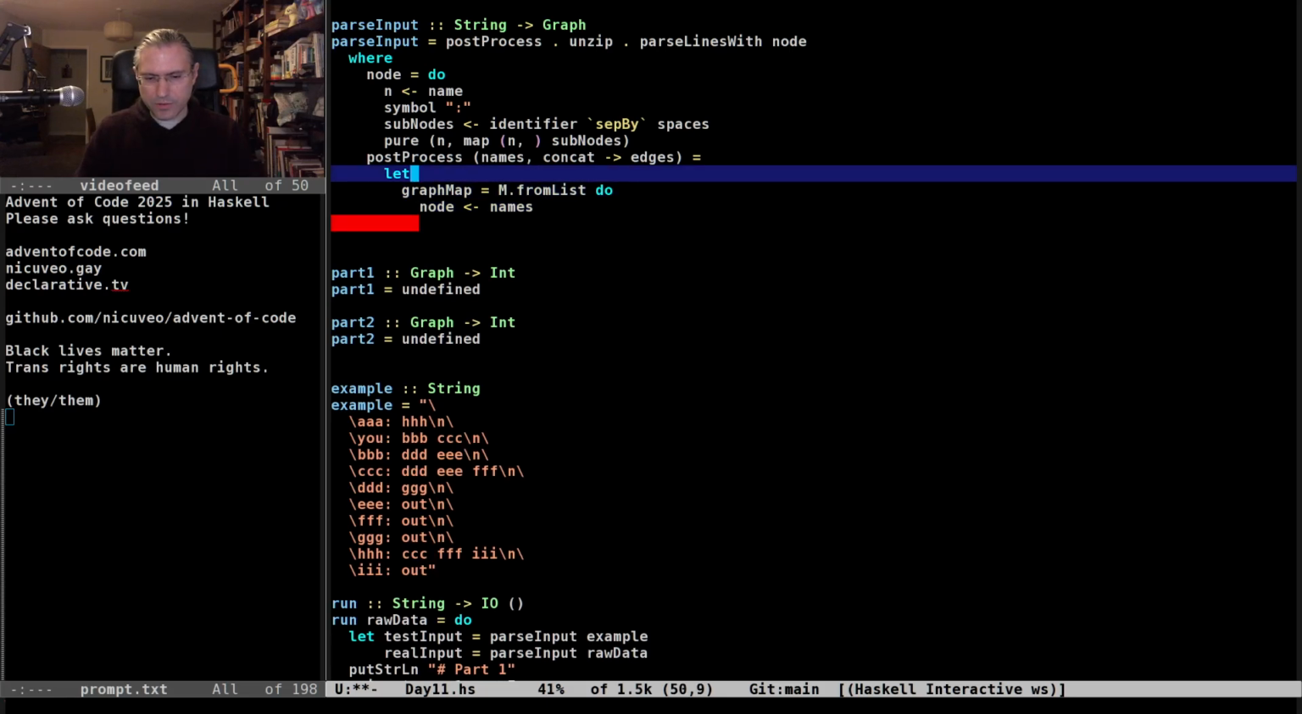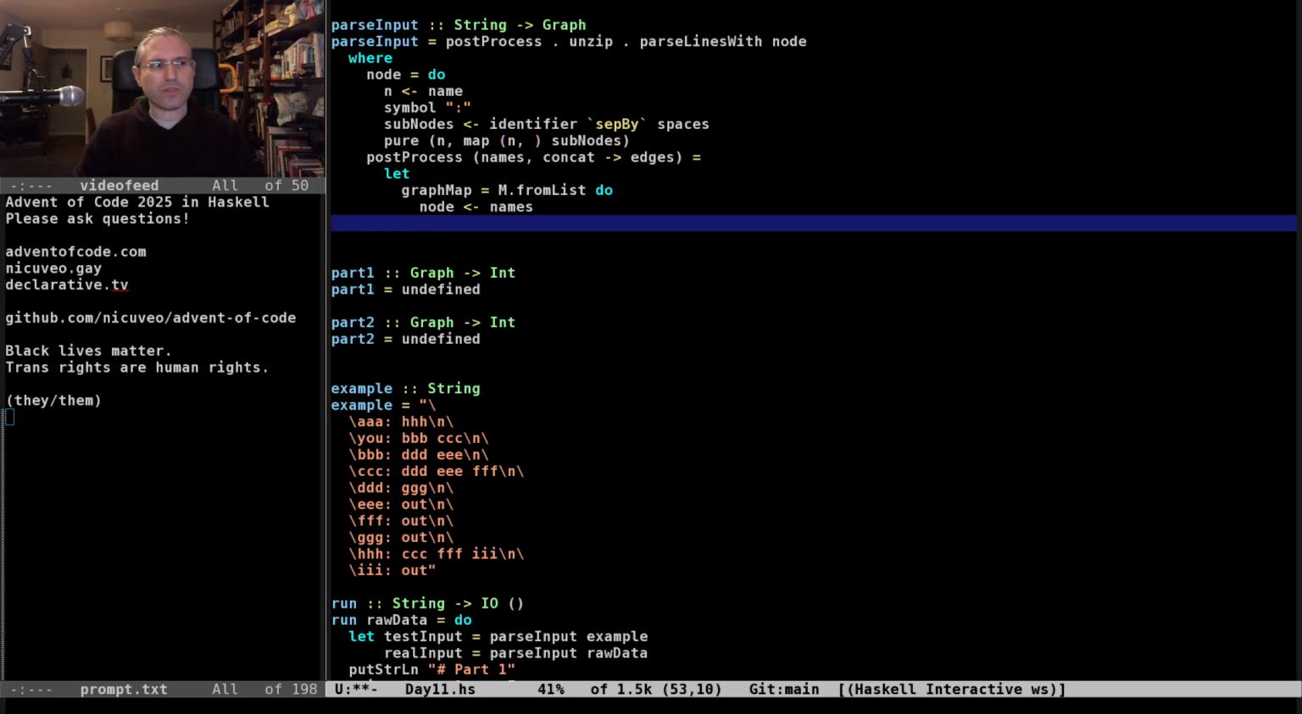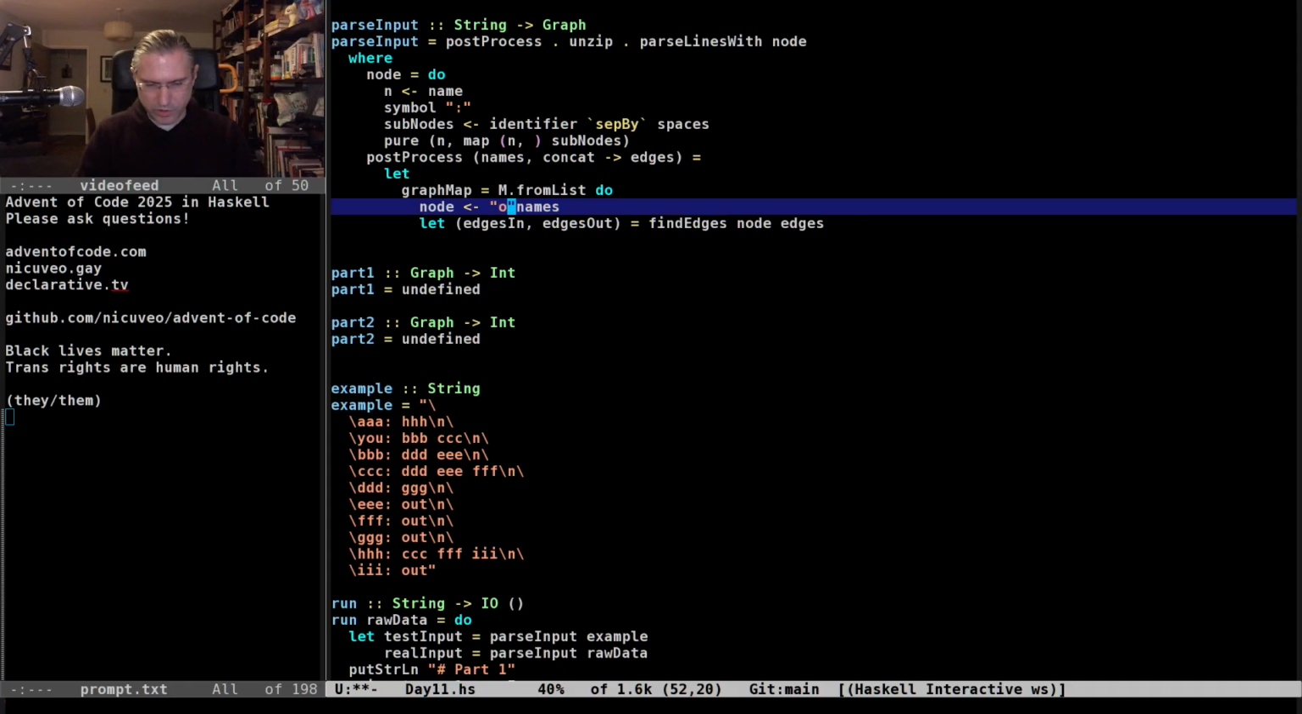We are gonna need to figure out the edges in and edges out from the list of edges, basically. We can probably try to do that in one traversal. So it's gonna be edges in, edges out. It's gonna be find edges for that node in the list of edges. Well, names plus out as mentioned.